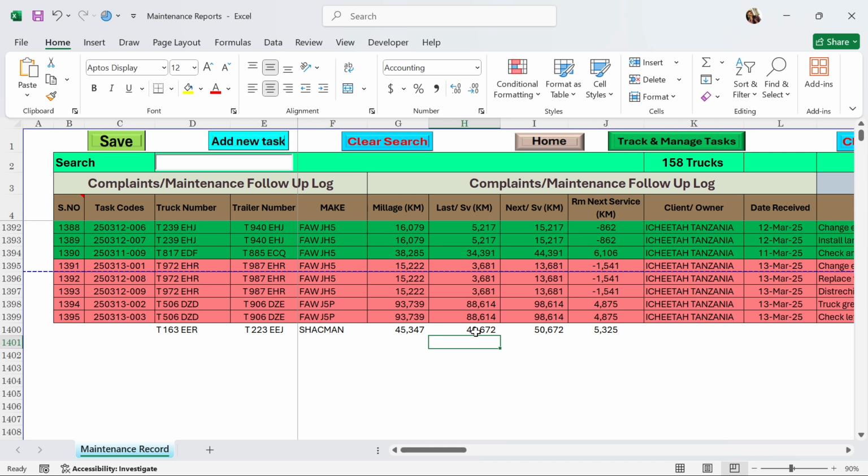You see, if you enter this, it tells you, based on the last service kilometers, that the next service will be after 10,000 kilometers, which will be 50,672. And the remaining mileage to reach this is 5,325 kilometers. I have to select the owner or client for this truck. This is for Achita Zambia.